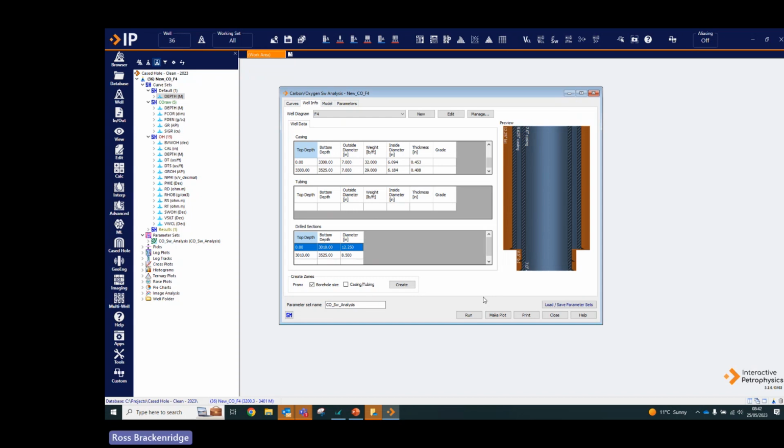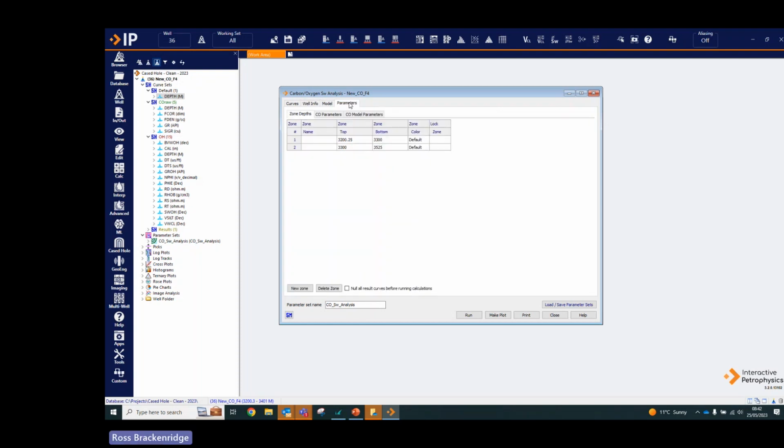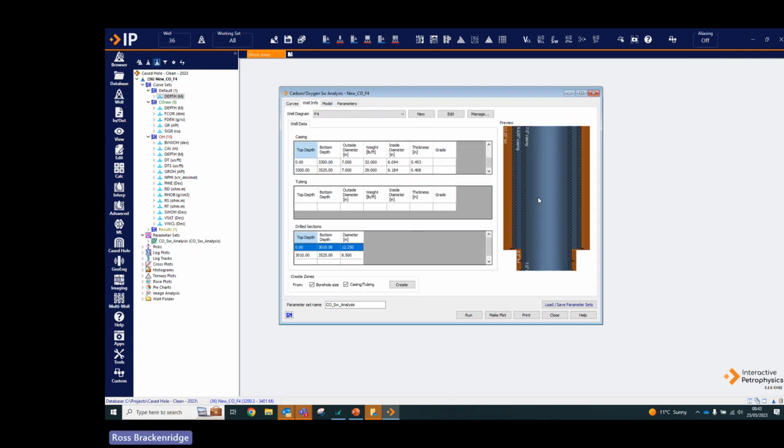Every time we have a change in the logging environment, the model needs to change. So at this stage we can choose processing zones, if you like, from either the borehole size or the casing. I've chosen the casing. If I say create, there we have created two different parameter zones, because there were two different casing weights. So it's decided you need two different ones. That's all we need from the casing diagram.